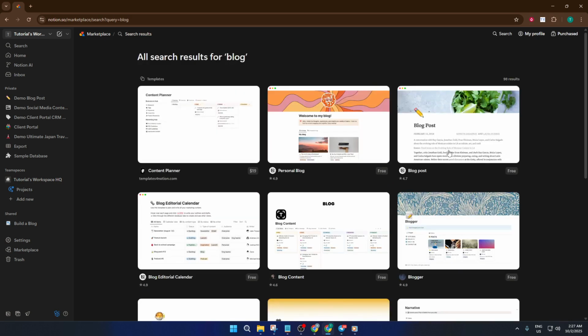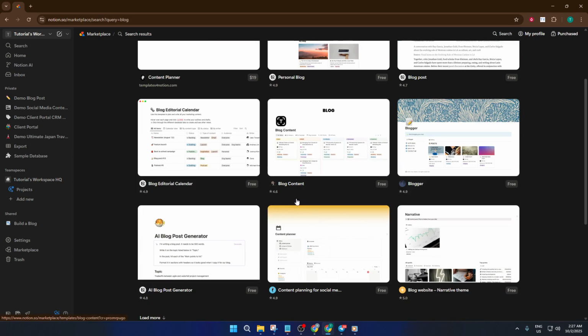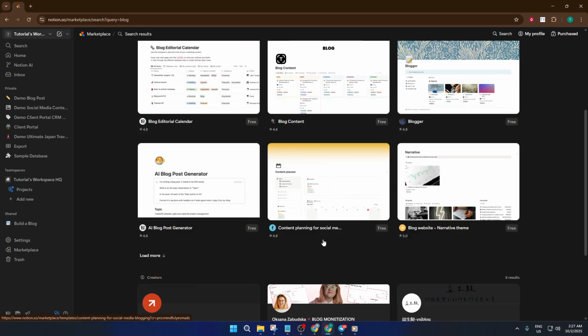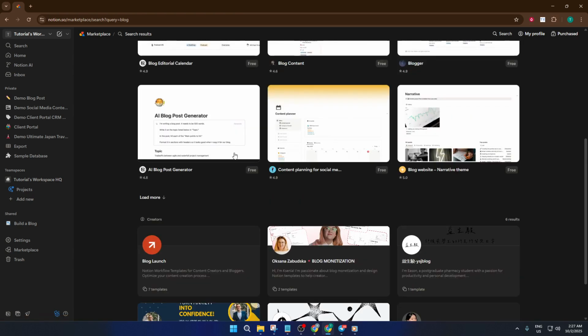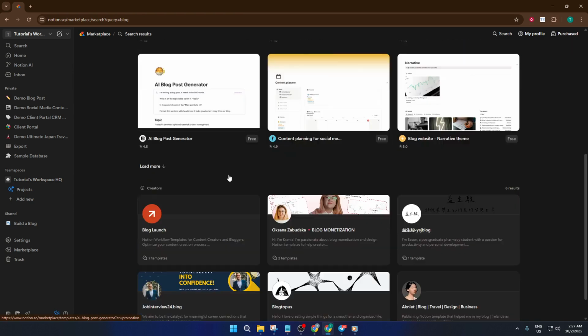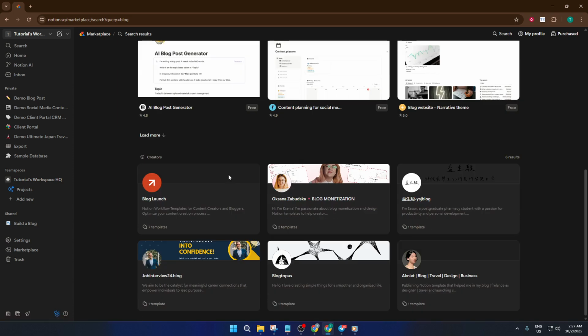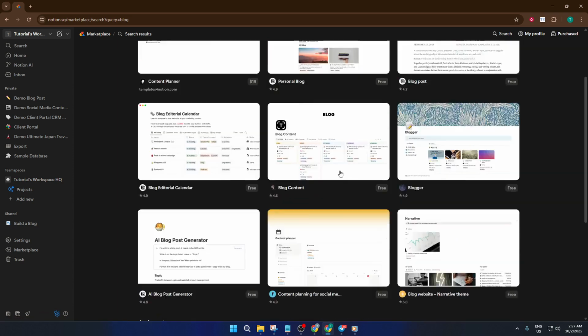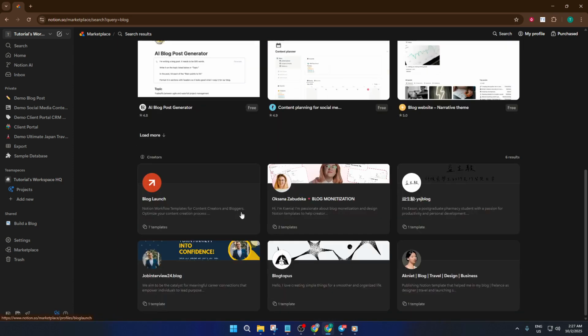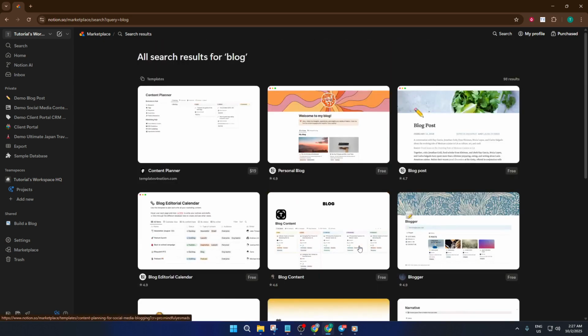Take your time scrolling through the results. Each template has its own style, so think about the vibe you want your blog to have. Do you want something clean and minimal, or maybe colorful and creative? Picking the right template is a little like choosing the cover of your book. It sets the first impression. Once you've found a template that feels right for you, just click on it. At this point, Notion will preview the template for you, so you can look inside and see its layout, sample posts, and features. If you're happy with your choice, go ahead and hit the Add button.